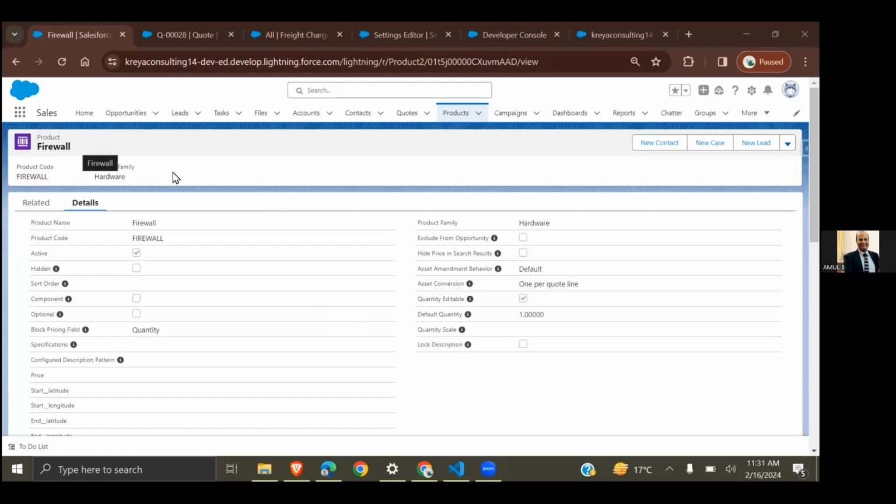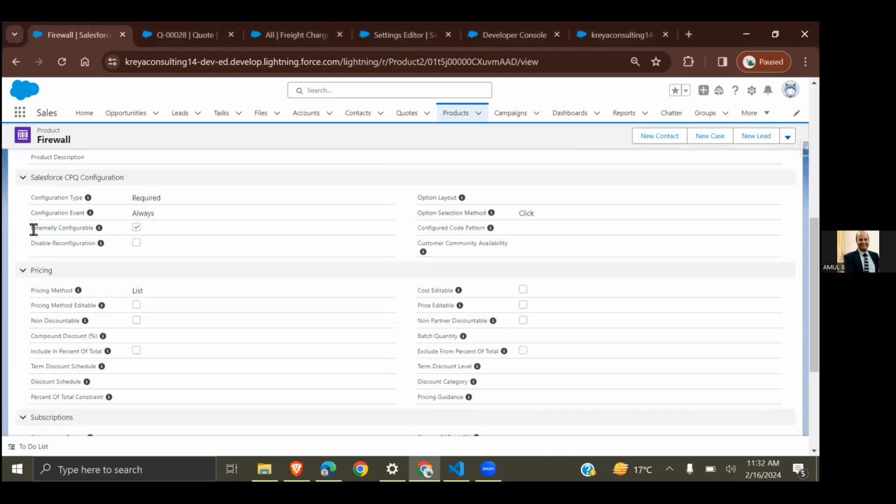Here, I have created one firewall product, and I have enabled it as externally configurable. Configuration type is required, configuration event is always, and externally configurable is a checkbox that I have to enable. Only then, whenever you are quoting this product, will it be available for your external configurator.